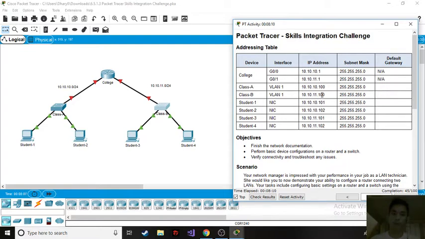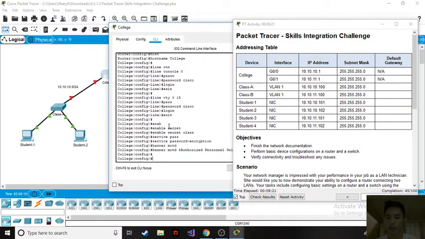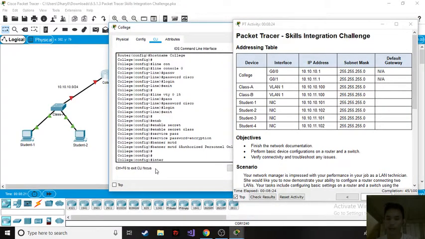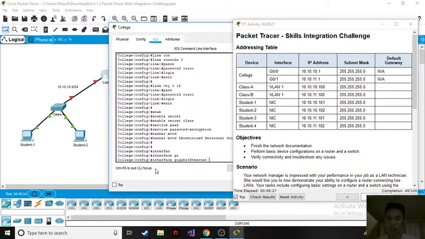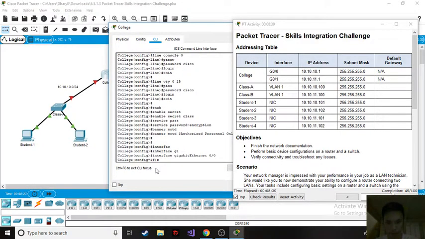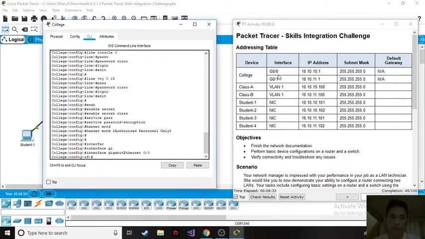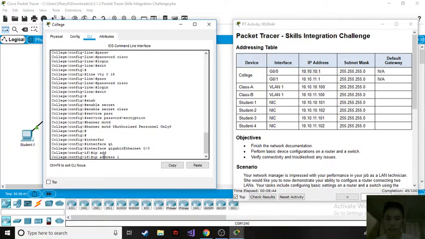Here, we're going to refer to the table in assigning the IP address and the default gateway. Let's first assign the IP address to the router. In order to do that, we need to type interface gigabit 0/0. Based on our table, the GigabitEthernet 0/0 should have the IP address of 10.10.10.1. So we set the IP address now, 10.10.10.1, and the subnet mask.